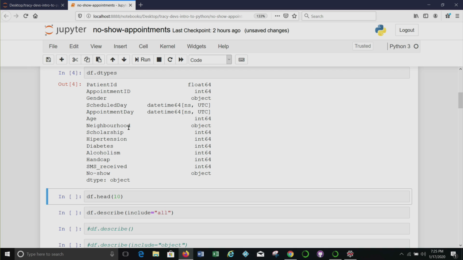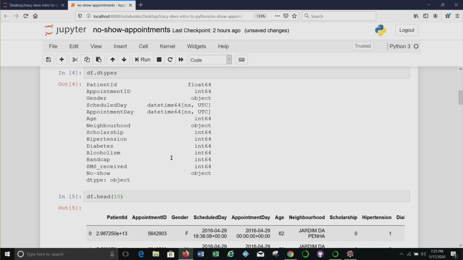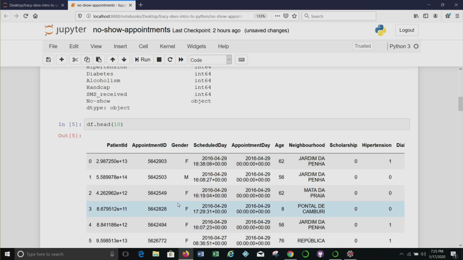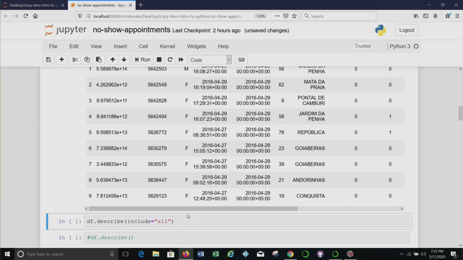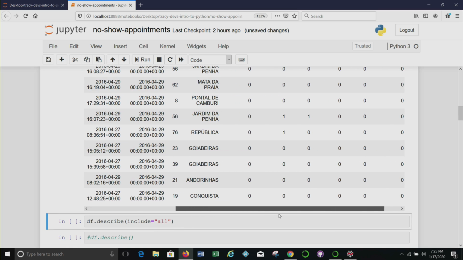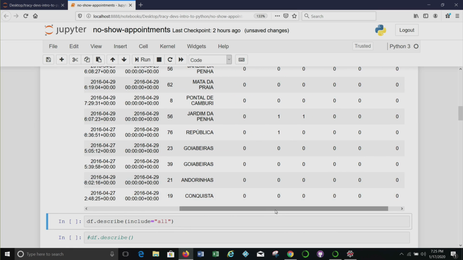Okay. Then if you run this command, it shows you the top 10 as a table. So we can take a look at the data. Put these codes in already yourself.